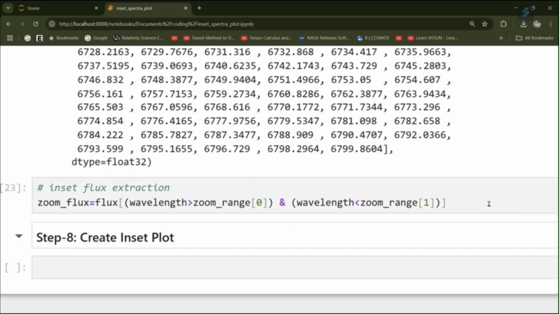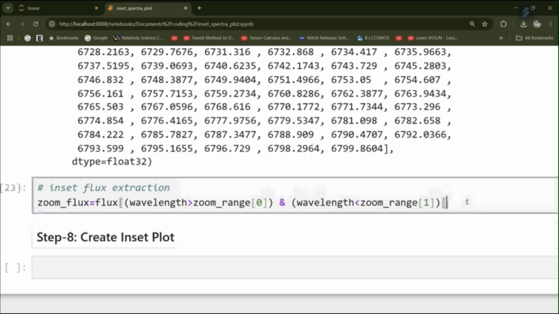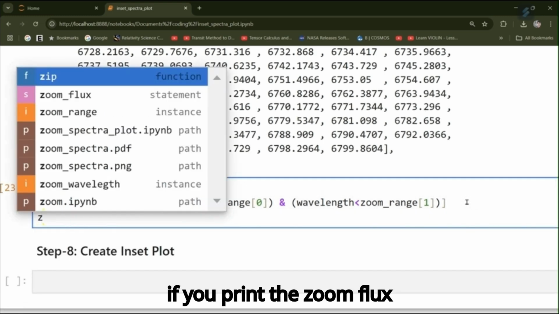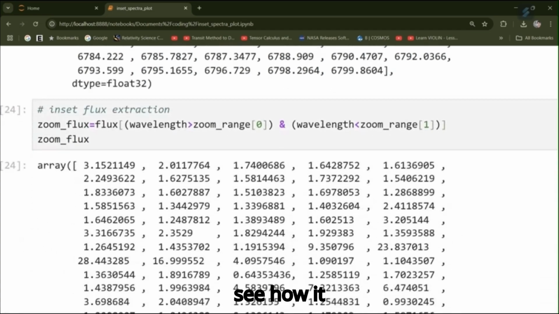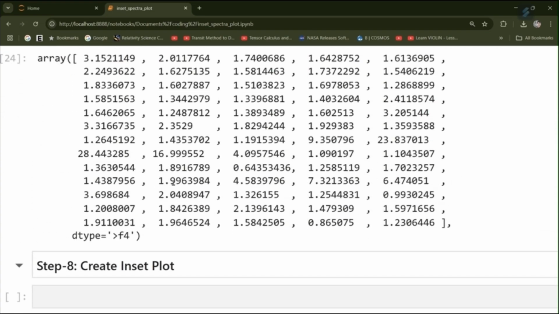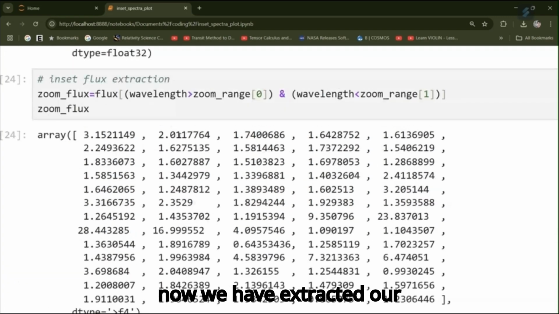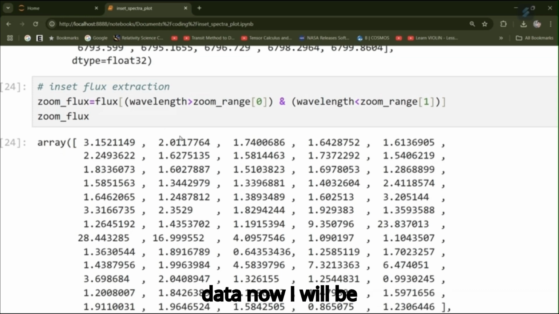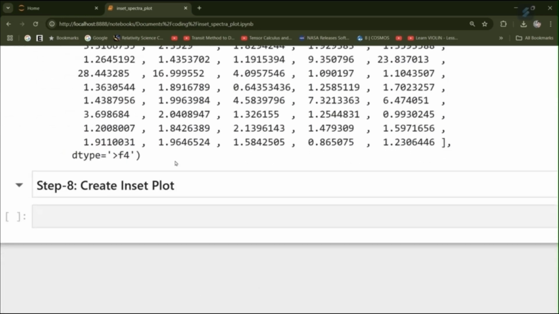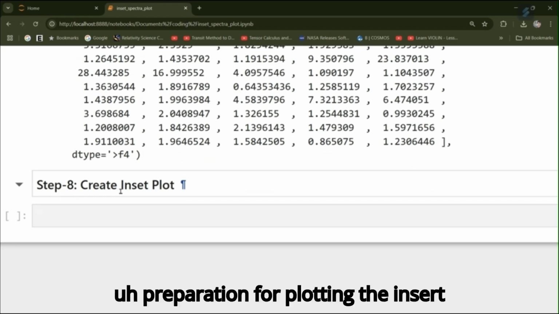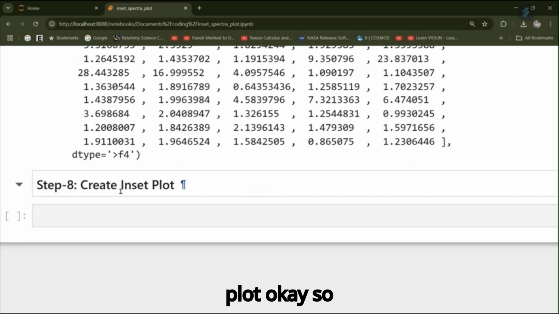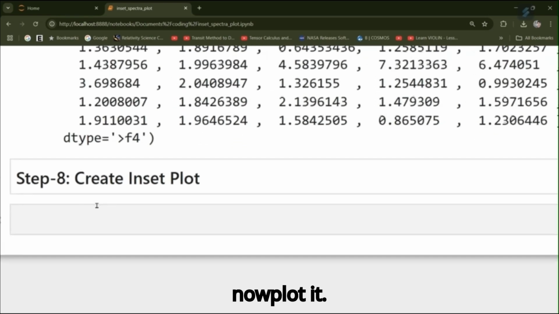Now if you print the zoom flux, see how it looks like. Okay, now we have extracted our data. Now I will be doing preparation for plotting the inset plot. Okay, so now plot it.